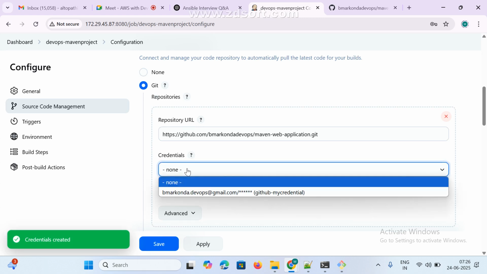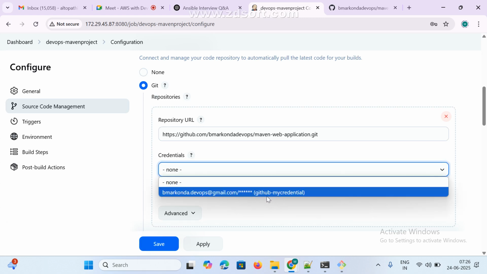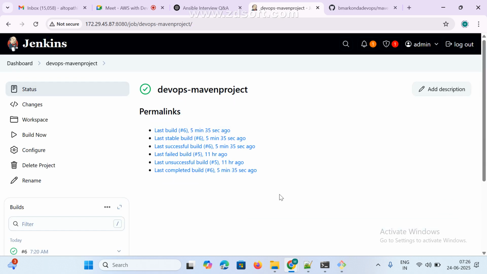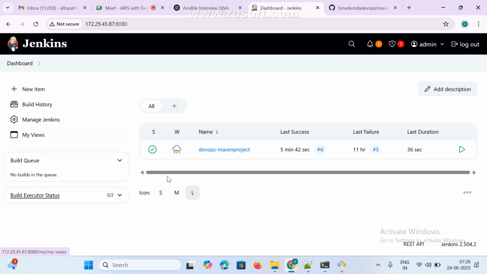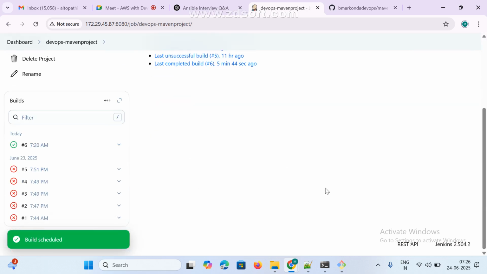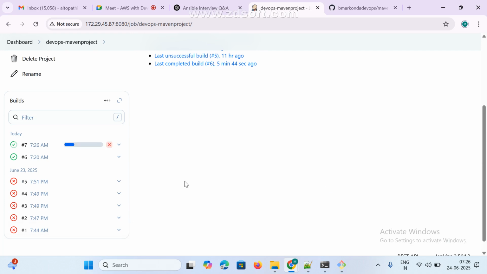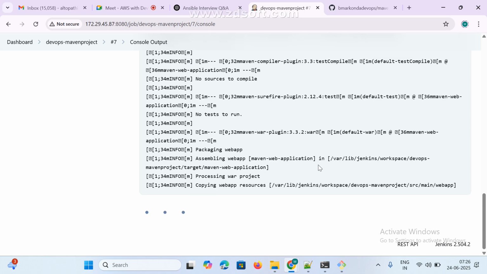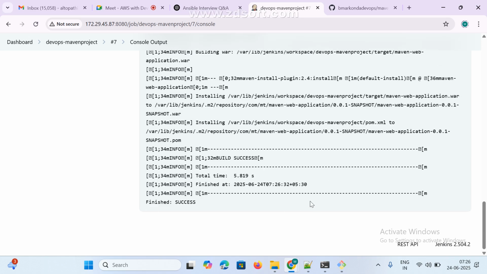Now, if we click on here, now we can see that GitHub my credential, it is visible or not? Yes, sir. Visible. Select this one, apply, save. This is the mandatory in real time. But this is the public, right? Even if you are not adding, it will work. But real time, it won't work. Click on this, try it, whether it will work or not. So actually, it is working fine.